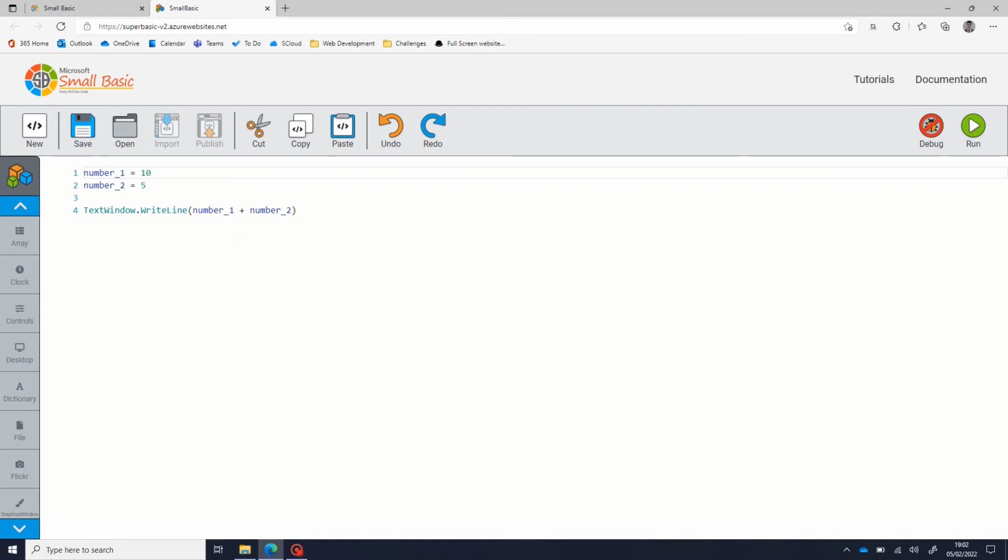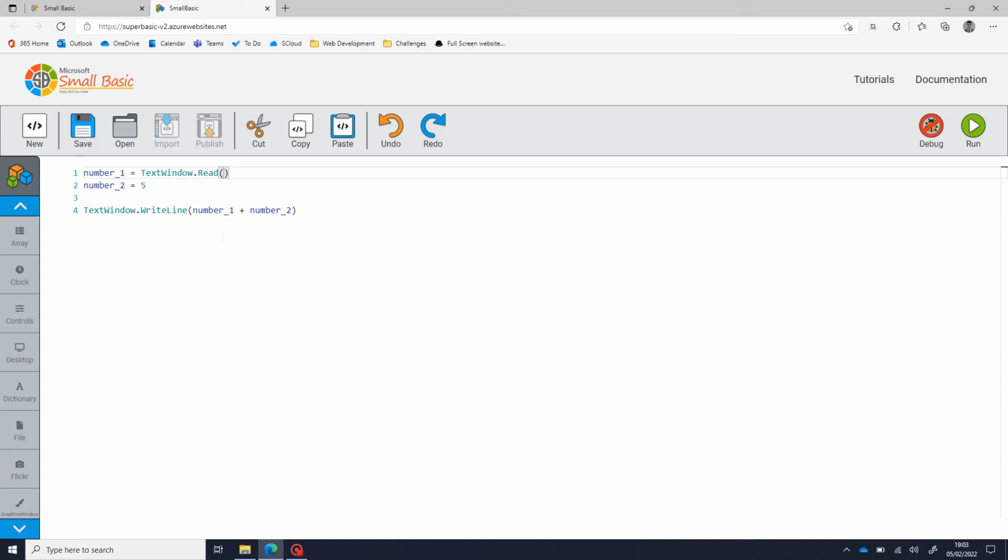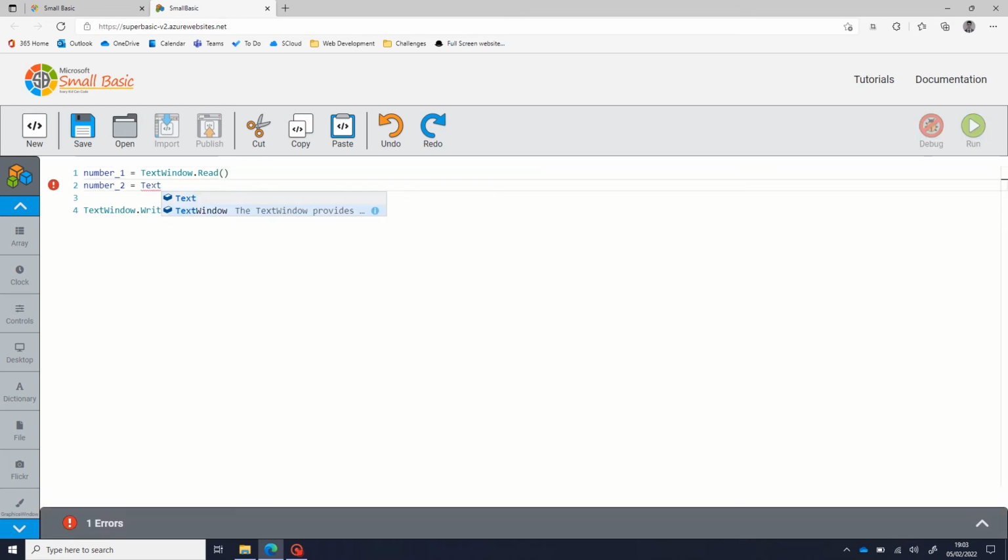Now, this still isn't very good, because I'm still having to write the numbers over here. But you can actually ask the user to enter their own numbers, and they can store it inside this variable. Now, how do we do that? Really simple. We tell the program that we want to affect the text window, and we want to do something to that text window, and what we want to do is we want to read from the text window. Let's do this to both of these numbers.